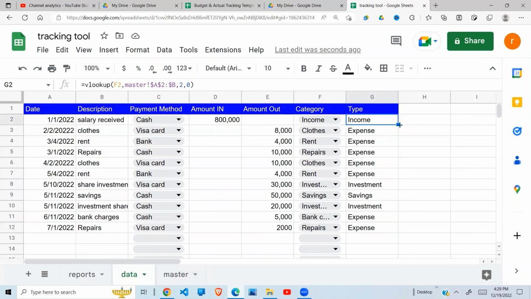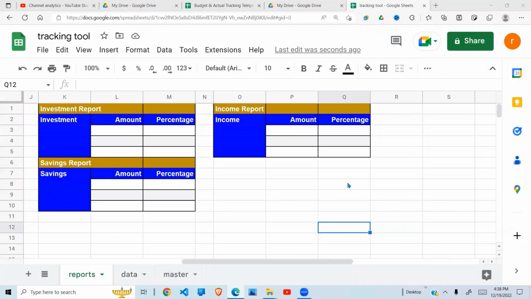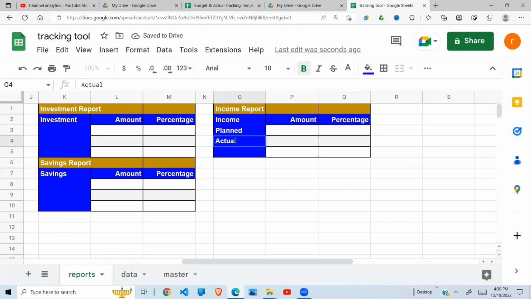This is OK. In this section, we are going to look at how we prepare our reports. And we are going to start off with the income report, investment report, and savings report. So here we have our planned income, actual income, and the variance. I'll quickly enter those, and they are similar to the others. So I copy them across like so.